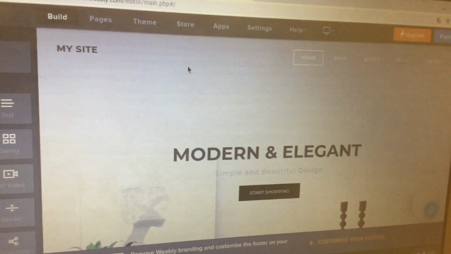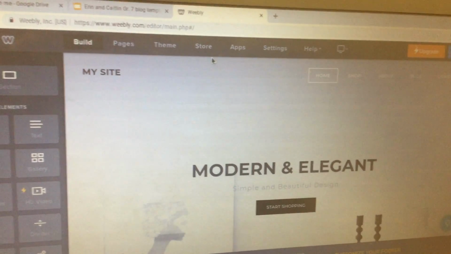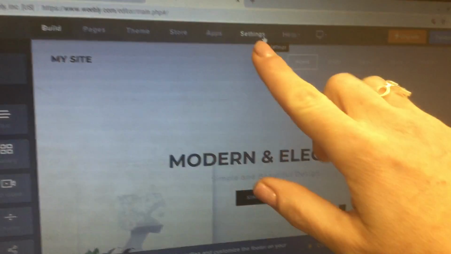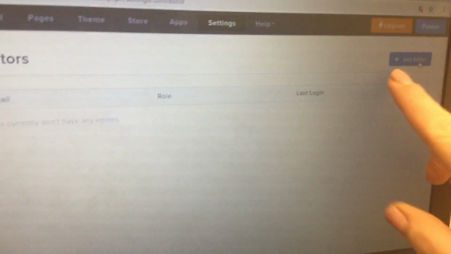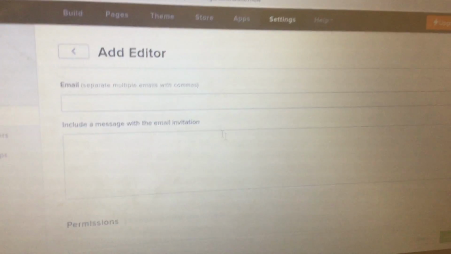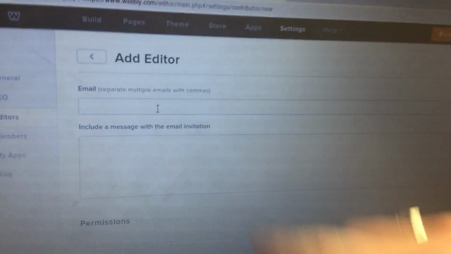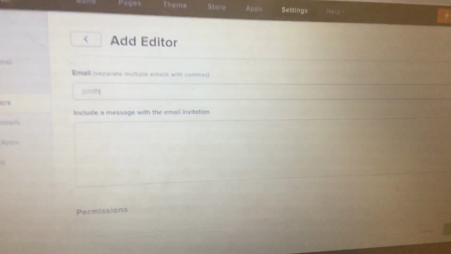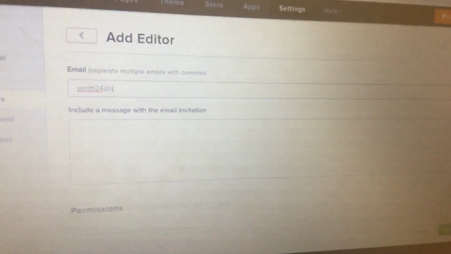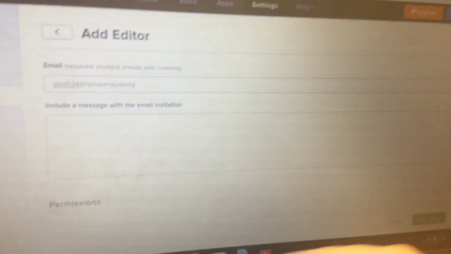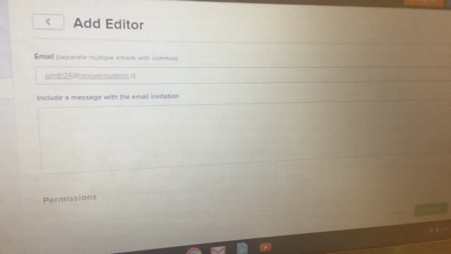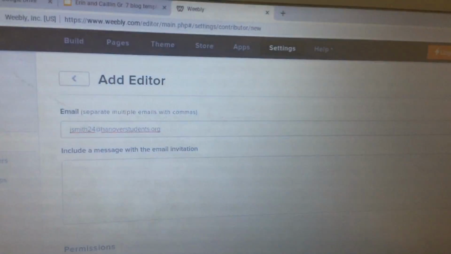What you're going to do next is add your partner as an editor. So you're going to click on Settings. And then click on Editors on the left-hand side. And then you're going to click on Add Editor. And then you'll type in your partner's email address. Just make sure that you spell it correctly. And then what you'll do next is click on Save Editor in the bottom right corner.